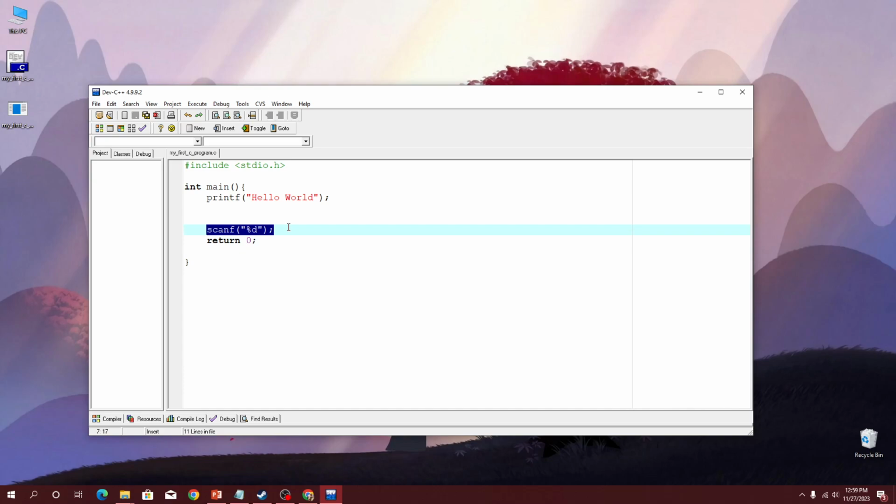And you may wonder why we use scanf. Scanf is a function which is typically used to let users insert values so that the program can take values from the user input. And in this case, we just wanted to print out hello world. So why did we use scanf in this case?